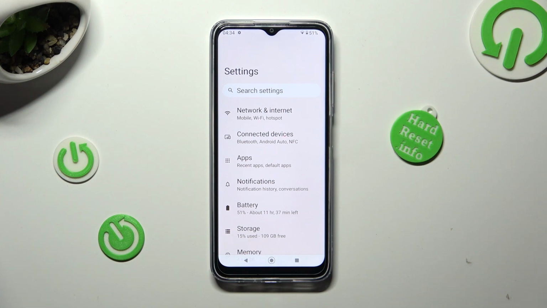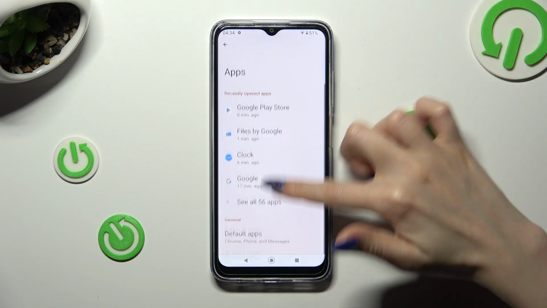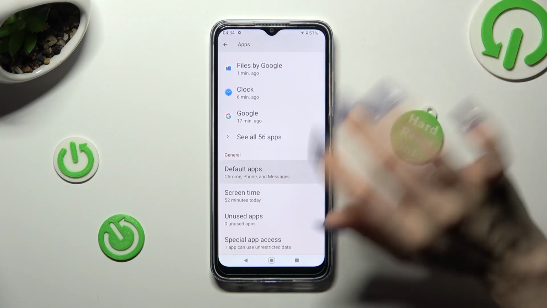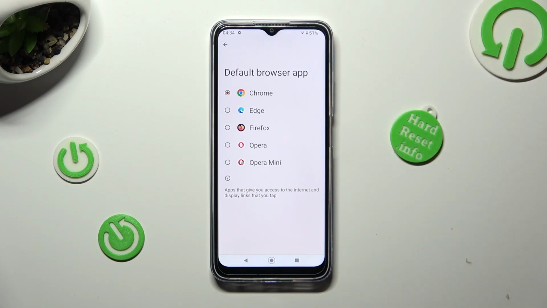Then click on Apps section, scroll down just a bit and click on Default Apps. Lastly, tap on one of those options. I want to change my browser, so I have to click on Browser app.